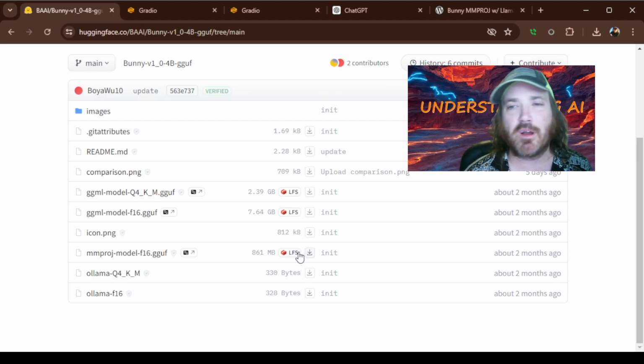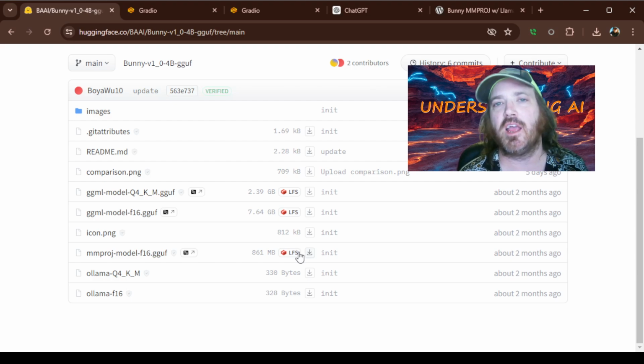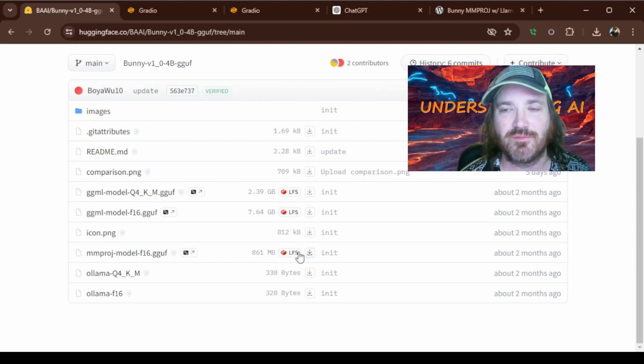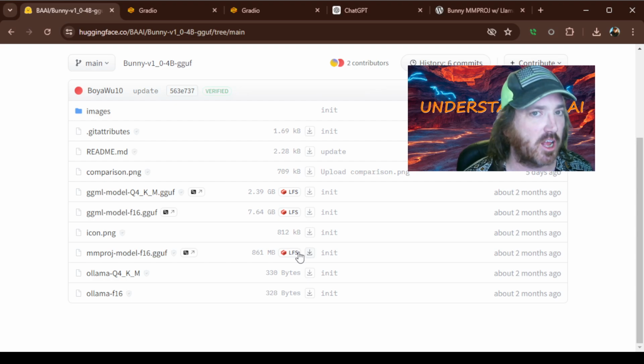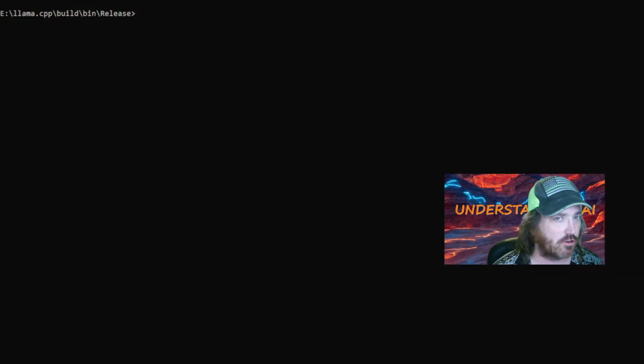Okay, especially if you're going to be typing this stuff in by hand, probably just on the C drive is a good place, but we're going to use a shortcut here in a little bit. So get those downloaded. Okay, then we're going to pop over to our terminal.